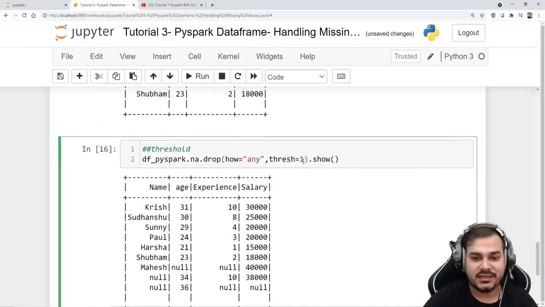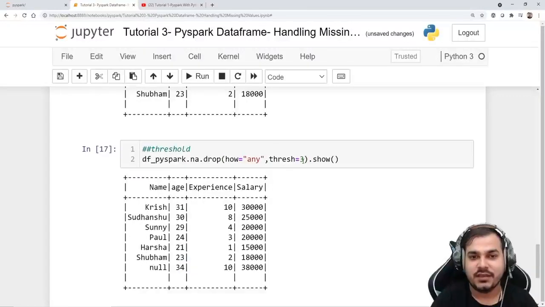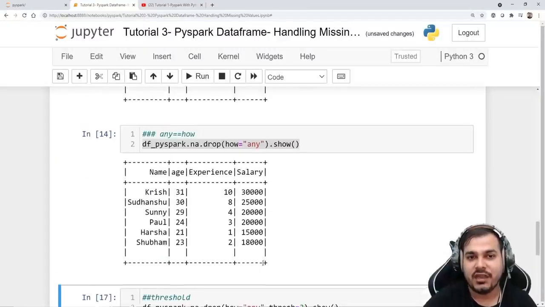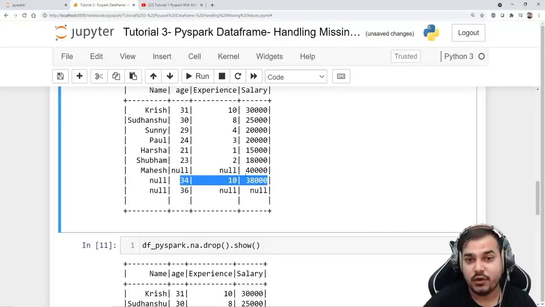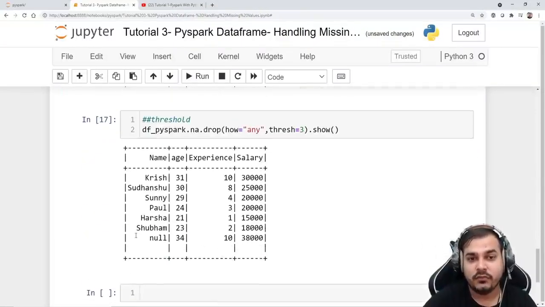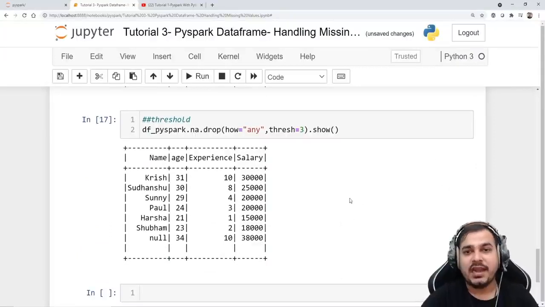If I make it as 3, okay, let's see what it will come. Now here you can see at least this is there, remaining all has been deleted, right? See over here you had only 2 non values, here also here you had 3, so this is there, 34, 10, 38,000 and null. So here you can see the value. That is the understanding with respect to threshold.